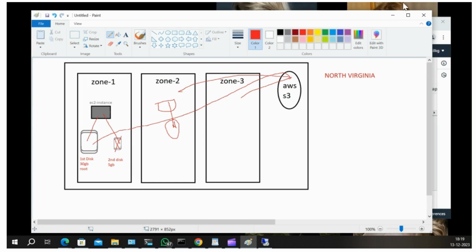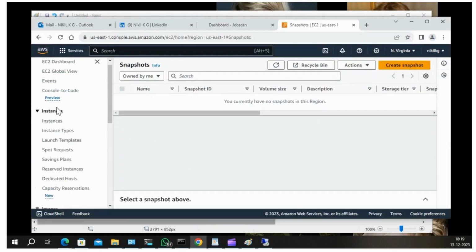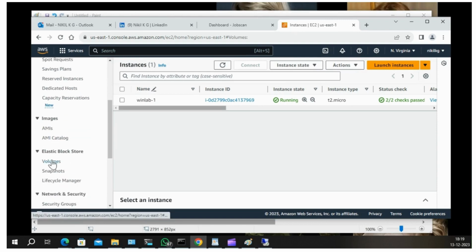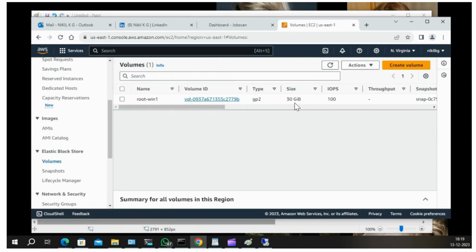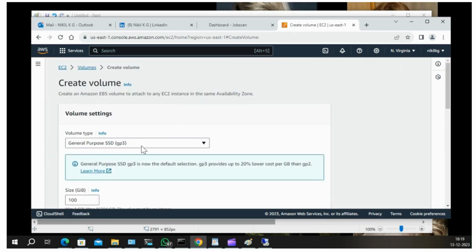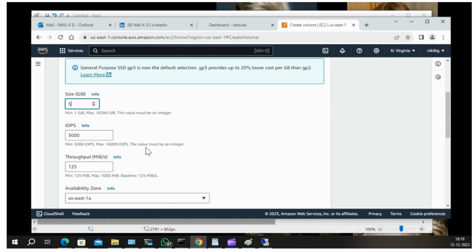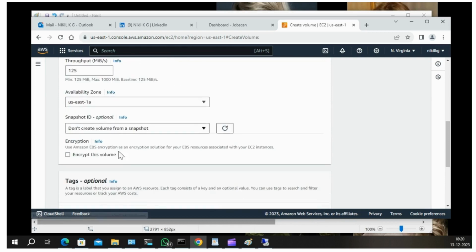Okay, so let me show you the demo. Here I have a Windows instance. The name is WinLab1, and you can see what volumes are attached. It has only one volume and it is 30 GB. Taking a 30 GB volume snapshot will take time. Let's create another volume, GP3, that is the free tier, and let it be 5 GB, and the rest of the settings are default.